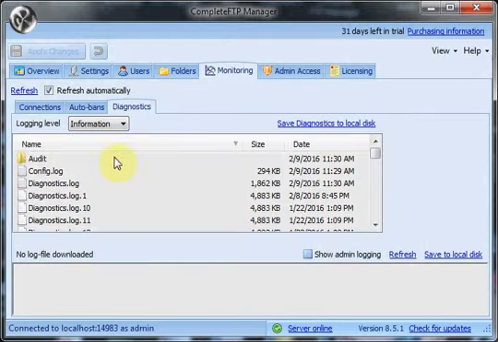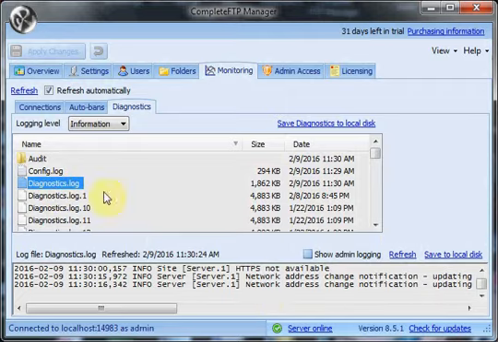And finally, diagnostics. Displays our log files. Click on diagnostics.log and we can see the contents of the log file displayed below. You can save that log file, refresh to get the latest one, and importantly you can save to local disk. You can save down to diagnostics.zip, and if you need to contact support, we'll be asking you to save the diagnostics and send them to us.